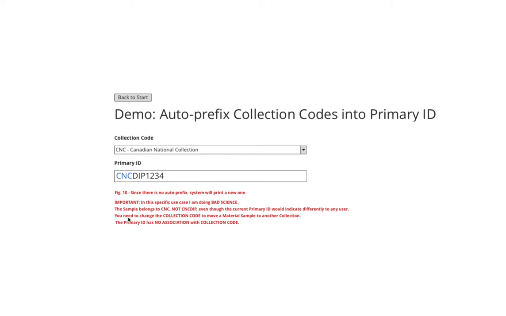So we're just giving them the ability to add this sort of auto prefix. If they break the representation of that prefix, we can't prevent them from messing with it to the point where visually this looks like it's in the dipter collection, but it's actually not. And unfortunately, we can't prevent that bad science. So hopefully they don't do this.